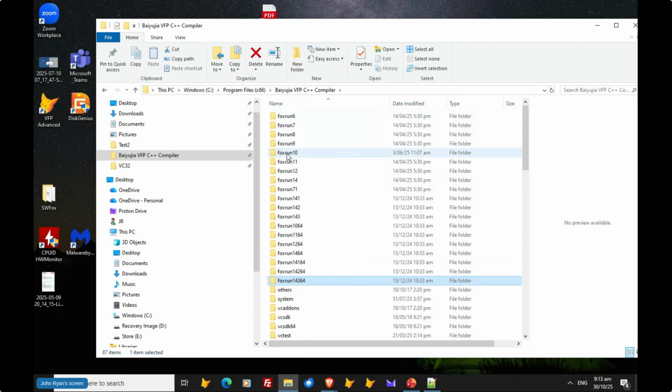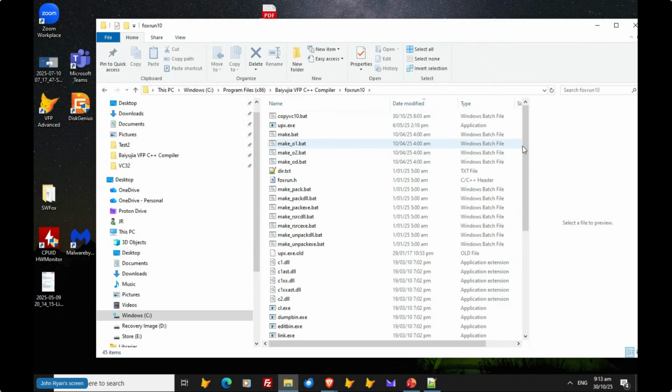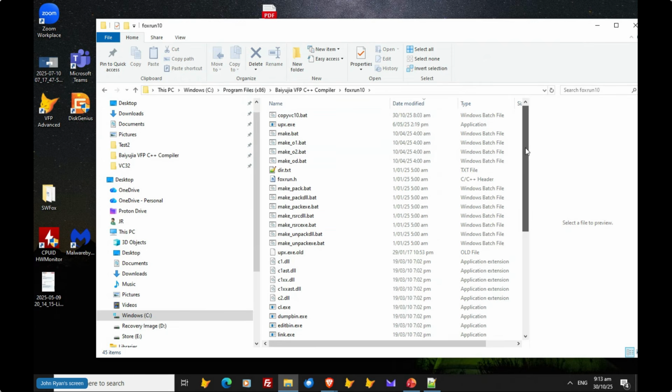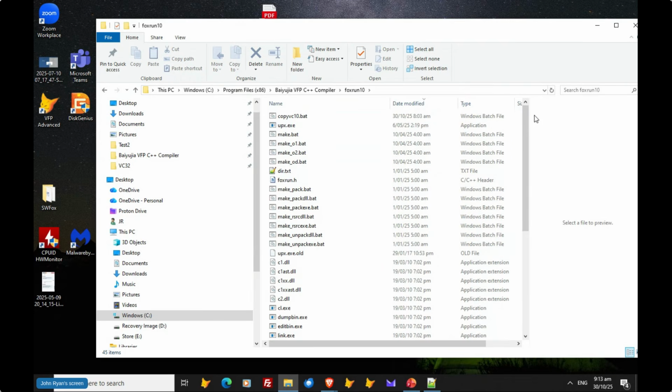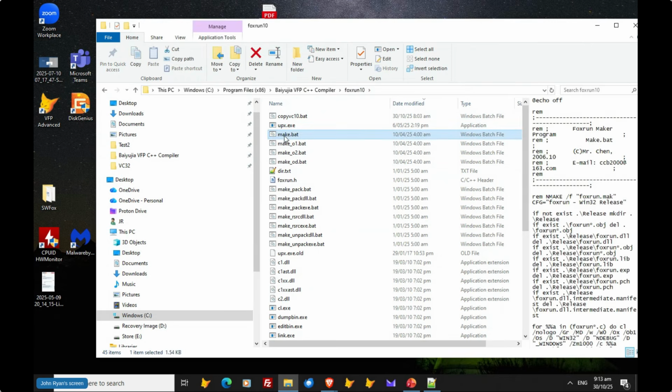So each of these contains files that are relevant to that particular version of Visual C++, because as we know, these little changes are made every time. And when we look in this one, which is the Foxrun 10, which is the runtime library for Visual C++ version 10, we're going to come back to it, but just have a look at these 4 files here. These are the standard make files that we use to invoke the C++ compiler. And there are 4 of them.